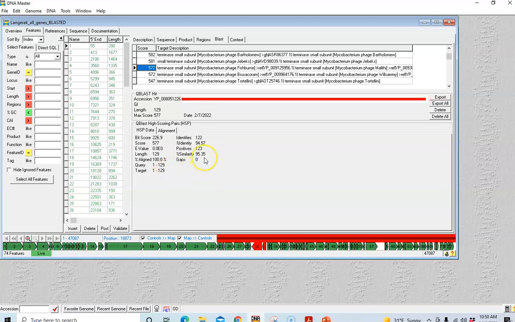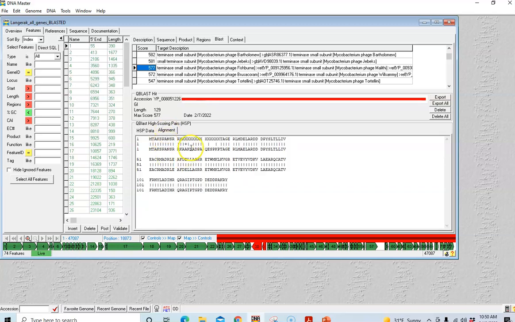So the percent similarity is 95.35%. I think that is different than what I saw before, so let me look at that. Okay, and we can see that wherever there's a line, that means that the amino acids are the same. If there's a plus, that means it's similar.